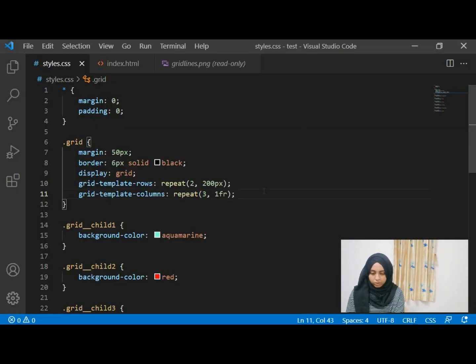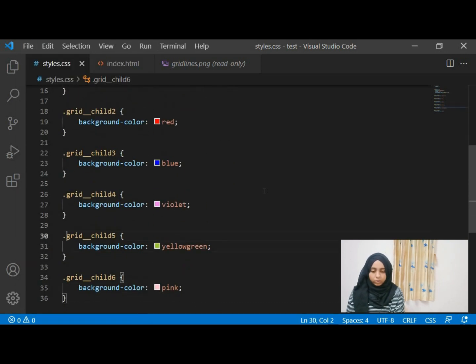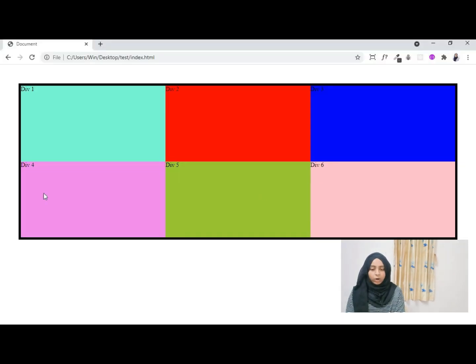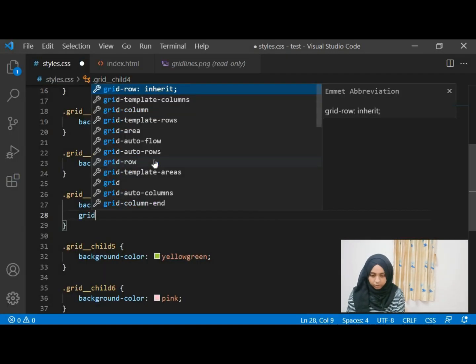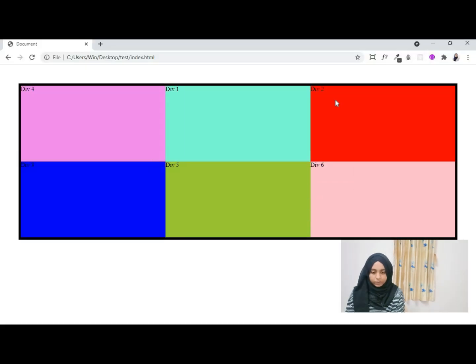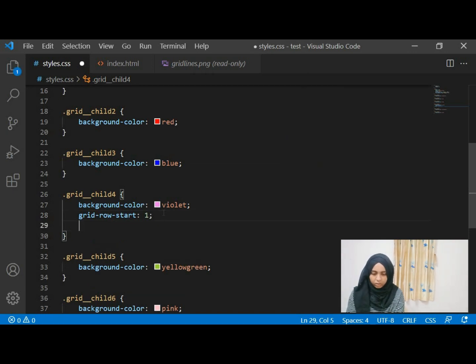Now how can we use that? What we want to do is we want our fourth child in place of the second child, right. To do that, first we'll have to see that it is in the second row, and we want it to be in the first row. So first let's give it a grid-row-start and then we say 1, all right. Can you see our fourth div moved over here, in the first column, and you want it to end in the first row as well.